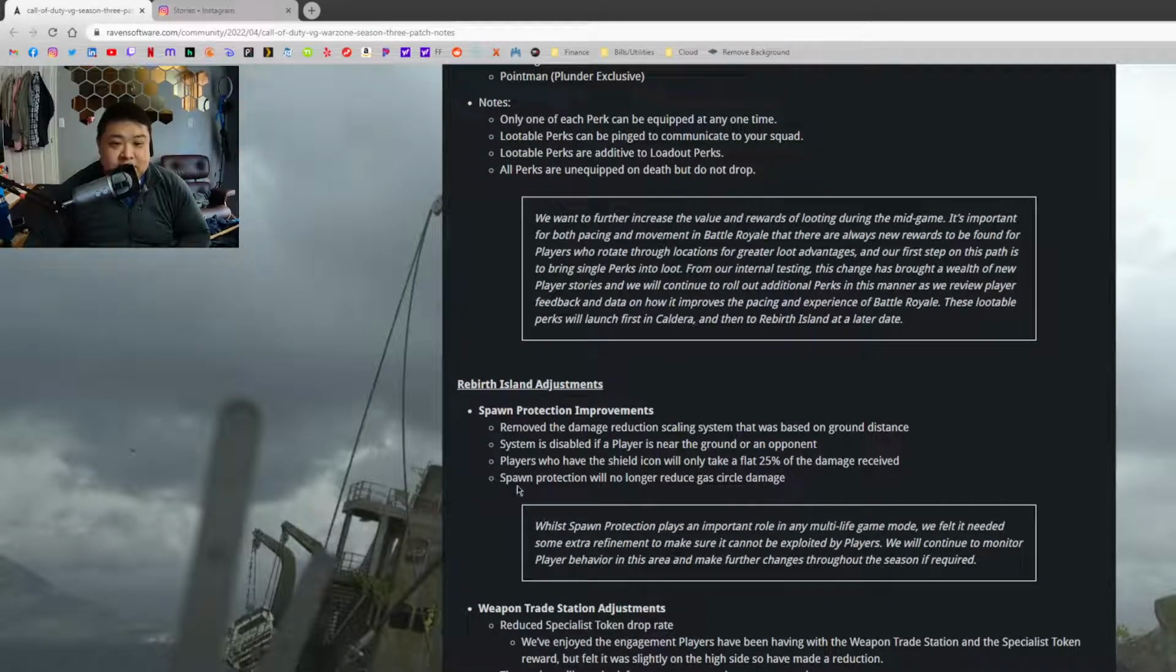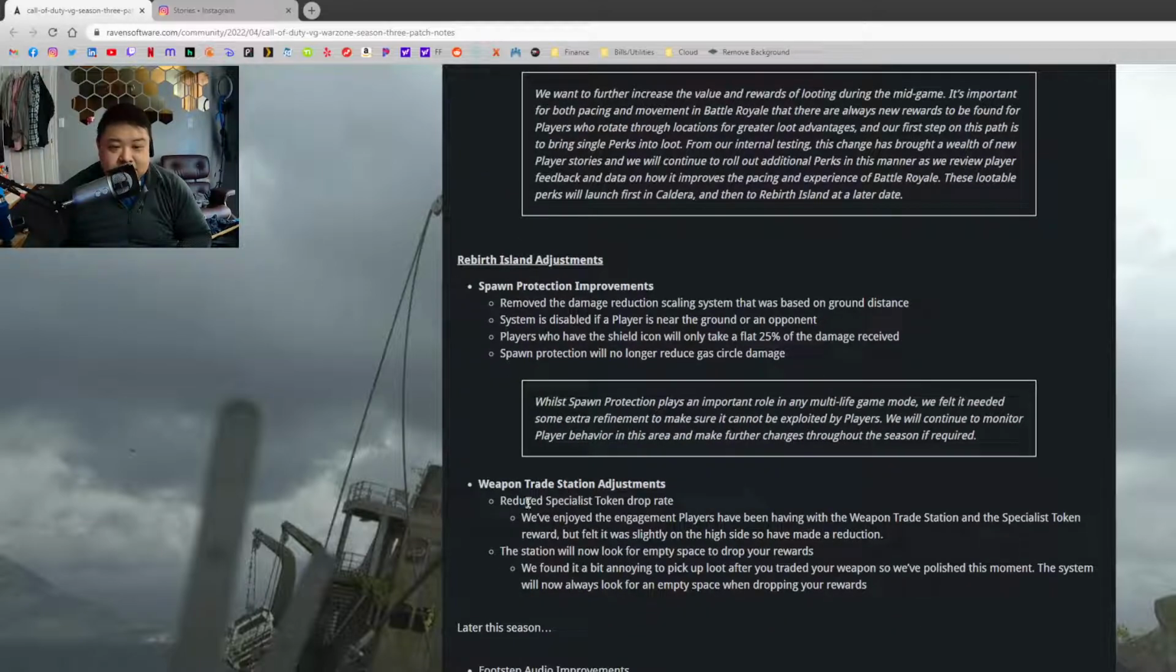Rebirth Island readjustments. Doesn't really affect me, but I'll just read them through. Remove the damage reduction scaling system that was based on ground distance. Okay. Spawn protection improved. Oh, I see. Yeah, that's good. The weapon trade station adjustments: reduce specialist token drop rate, station will now look for empty space to drop your rewards. That's good.